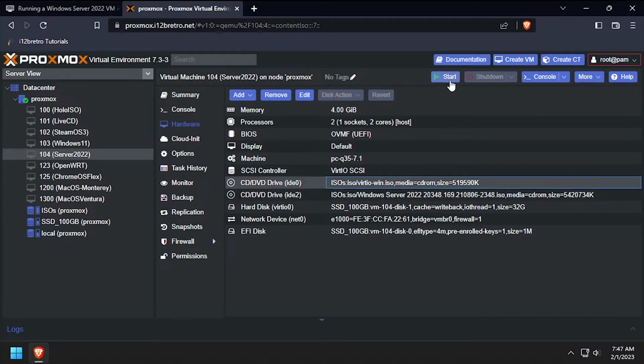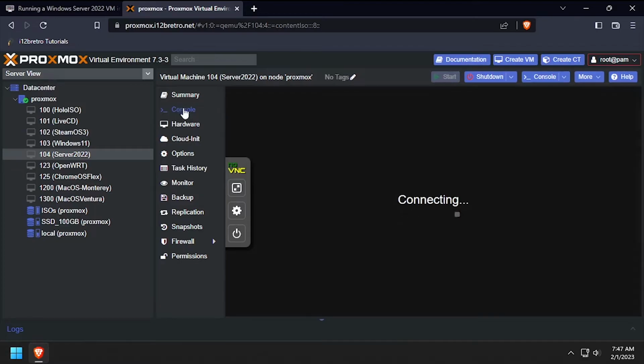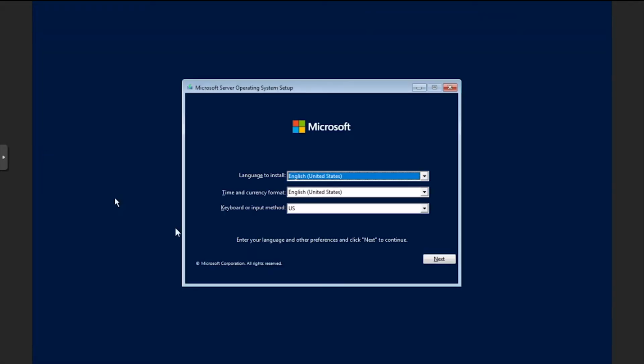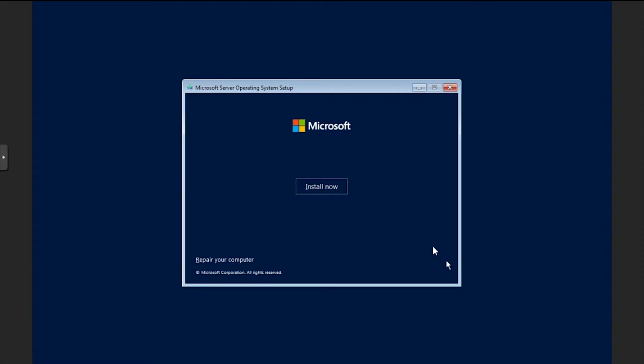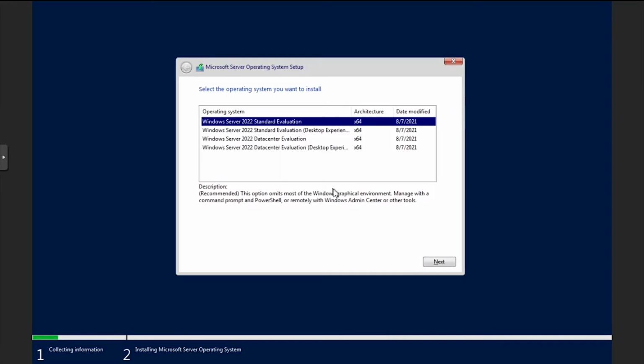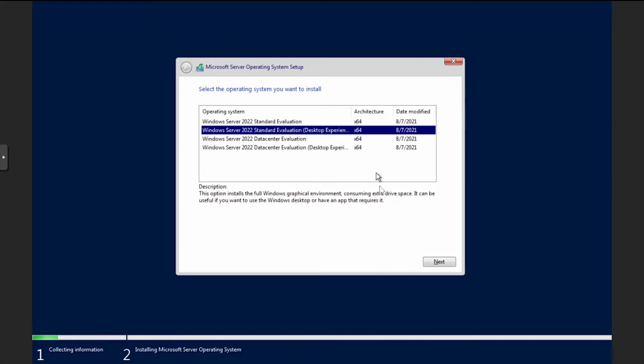Click Start at the top right of the screen, then select Console from the left sub-navigation menu so we can see the visual output. When prompted, press a key to boot to the CD/DVD drive. Select a language and keyboard layout, then click Install Now. Select the version of Windows Server you'd like to install, then click Next.